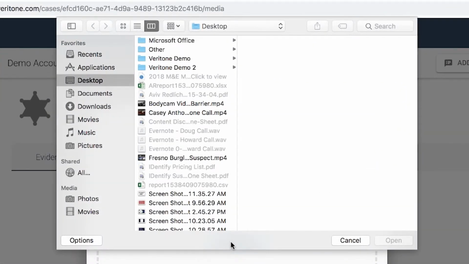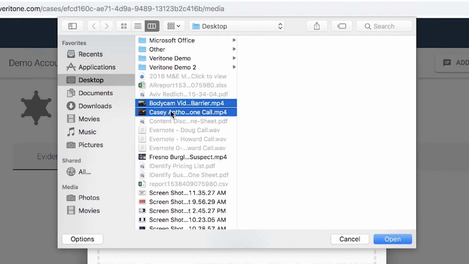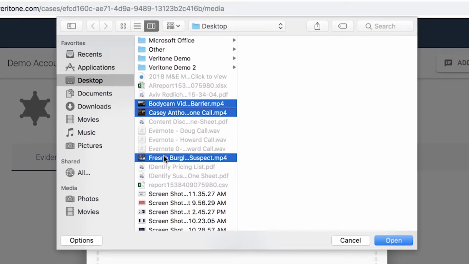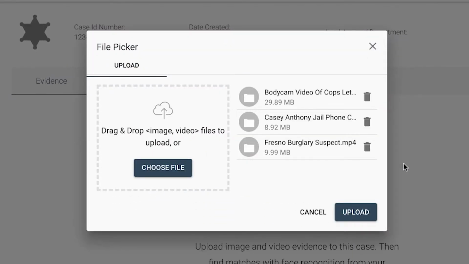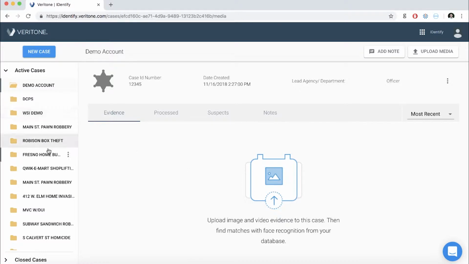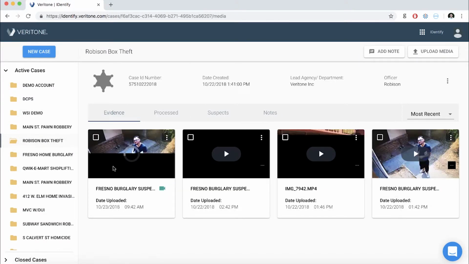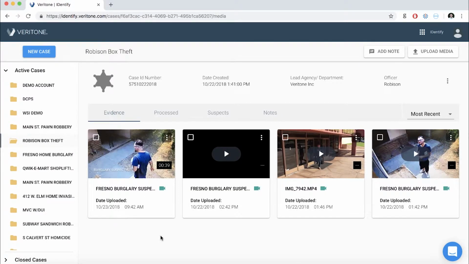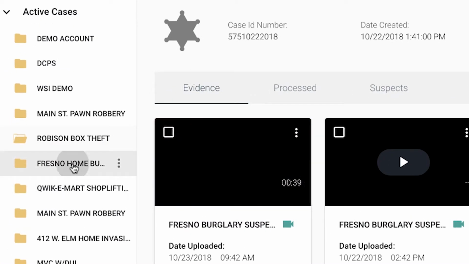I can upload this from a variety of different sources, whether it be from my own hard drive, from a thumb drive, or my local computer, and I can select as many files as I would like. It's just as simple as selecting the files and pressing upload, and it will start uploading those videos into your case file. For the sake of time, I'm not going to upload that video, but instead I'm going to hop into a case that I already have created.